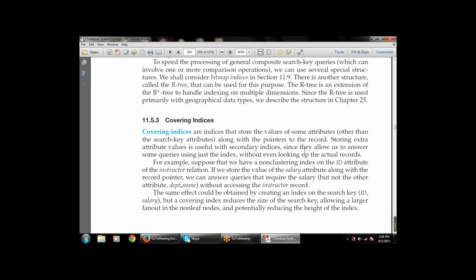Storing extra attribute values is useful with secondary indices. Whenever we store extra attribute values with the secondary indices, they allow us to answer some queries just from the index, without even looking up the actual records.